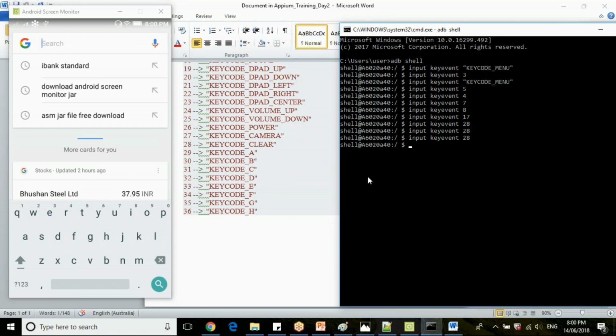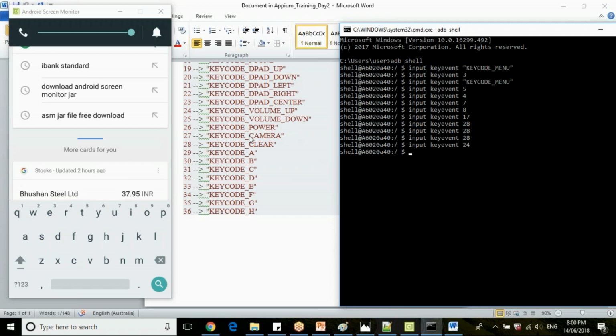Suppose if you want to click on the volume button, give key event 24. So it is clicking. If you want to turn your volume down, or if you want to launch your camera, give 27 as a key event.